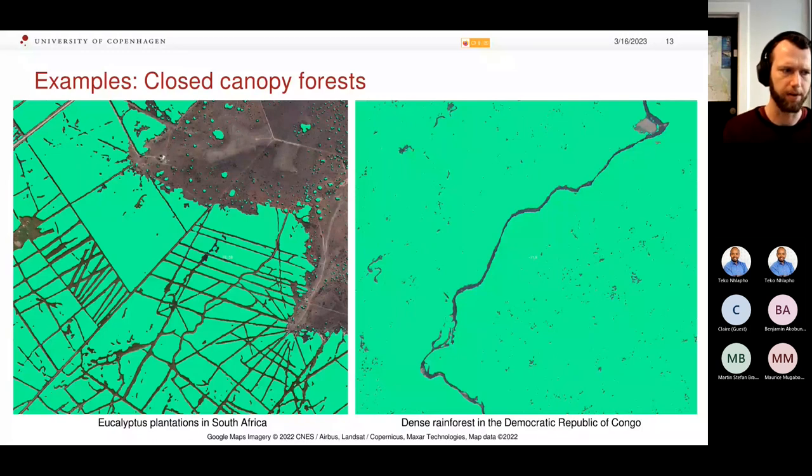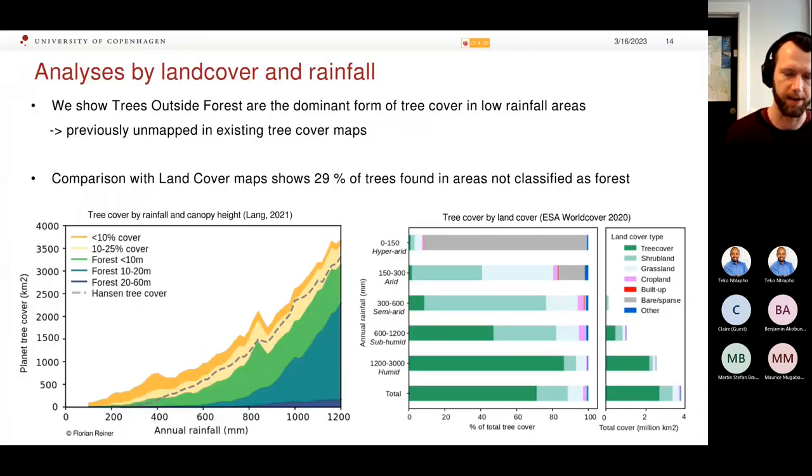What we then did is we took all this tree cover data and did some analyses at a continental level. And we find that if we compare to existing tree cover maps like the Hansen map, we find a lot of new tree cover, especially in the areas with low rainfall. So on the left chart, we see that the Hansen rainfall tree cover is shown in a gray line. And especially in the areas below 800 or below 600 millimeters rainfall, it's actually the new tree cover of trees outside forests that's the dominant cover.